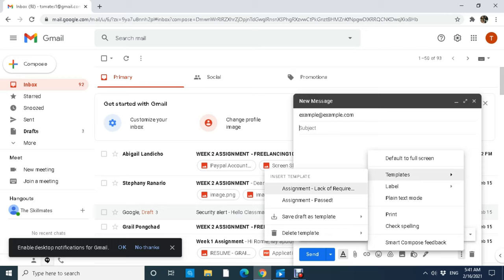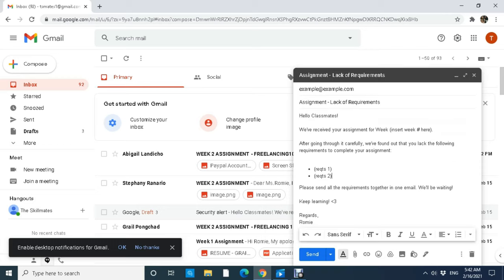So for example, this example@example.com submitted his week four assignment, but it's not complete. So we're going to choose assignment lack of requirements. There you go. And then I'm going to change this one. So for example, he didn't submit his resume and his application letter. I'm just going to change it, and then here, change a bit of week four, and that's it.